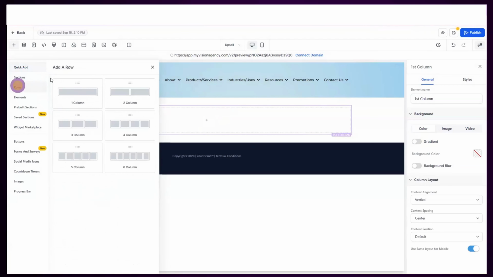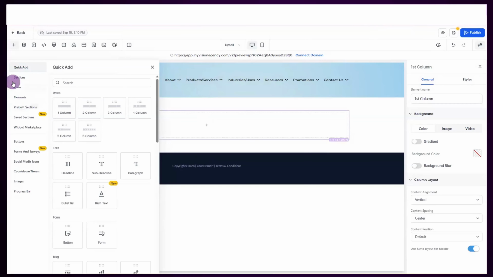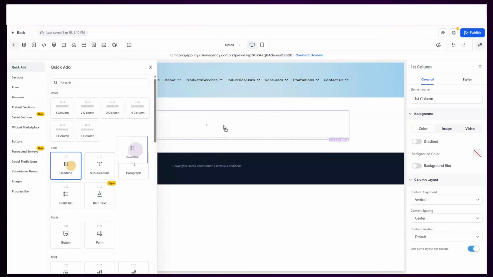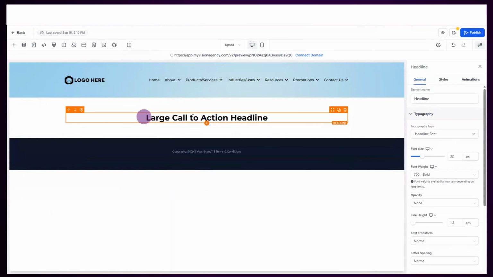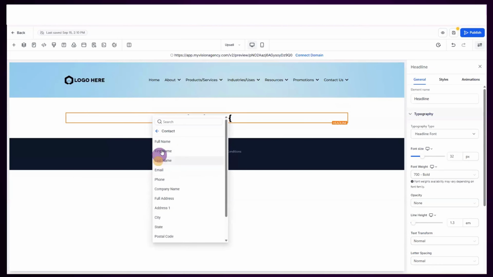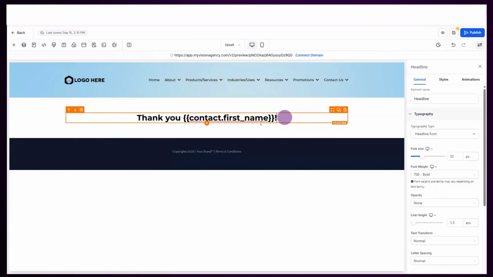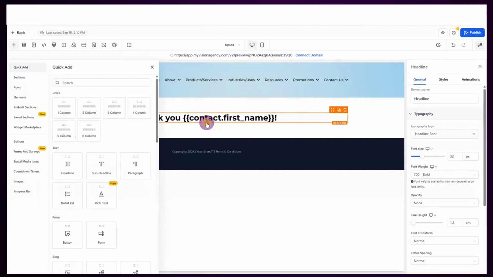Let's go to column and let's add some text. All right. So this is going to be thank you, whatever their name is. So I'm going to hold down Shift and click on the little curly bracket there. We could go to contact and use a custom value for their first name. So we're going to say thank you, and we're going to explain to them that they now have access to the community and whatever else.